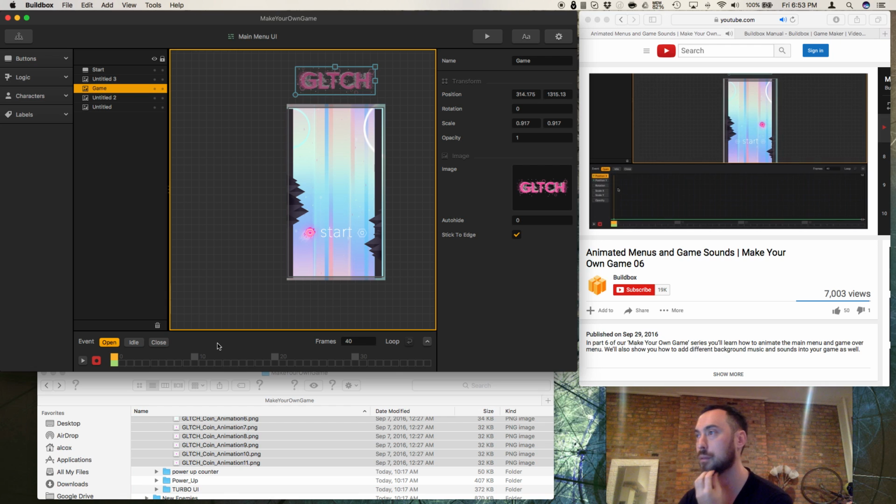If we want to rotate the title, Buildbox will remember the rotation.